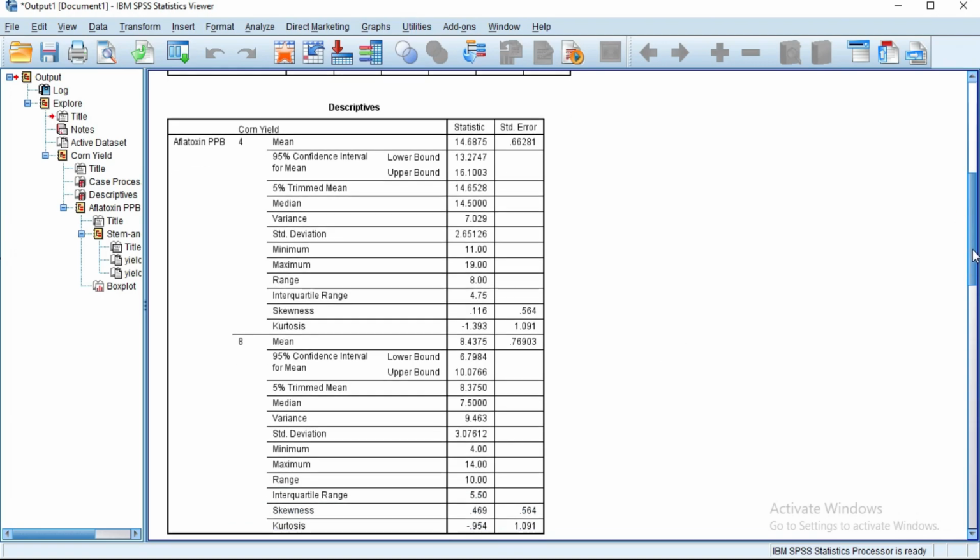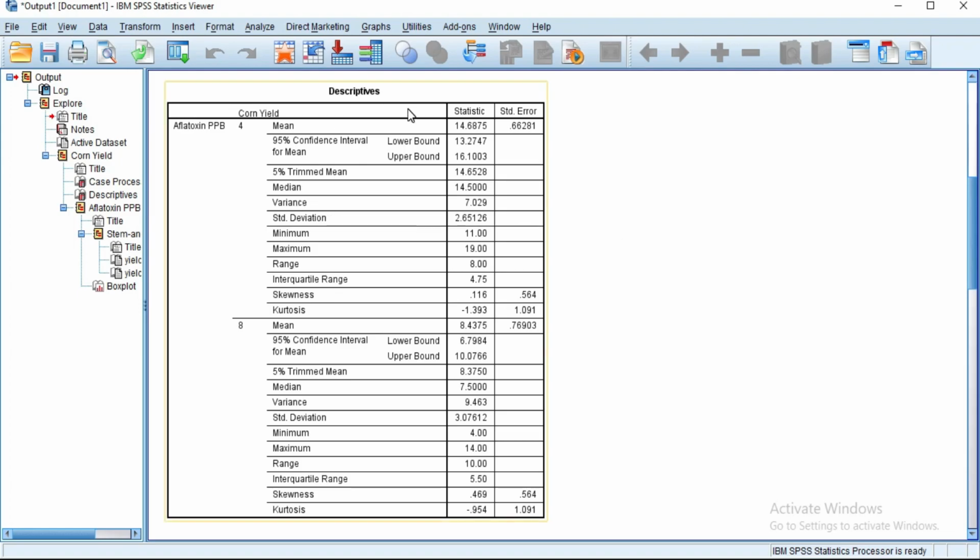So you see here in the table, a few values are related to yield number 4, and the same pattern is there for yield number 8. The same descriptive measures are given for yield number 8 and yield number 4. And now I'm explaining them one by one separately.